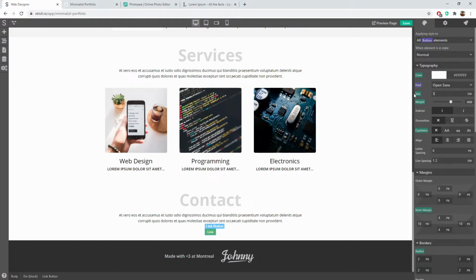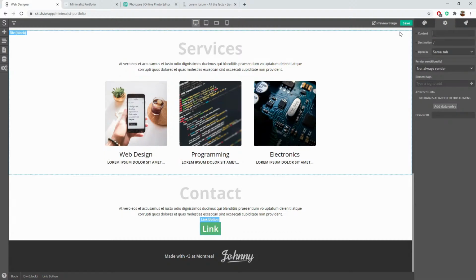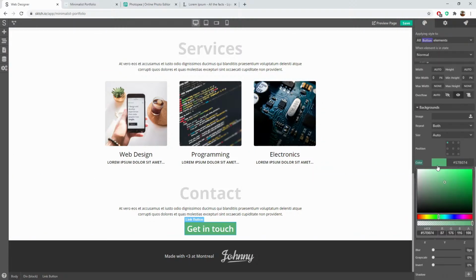Let's increase the size, maybe 2. Okay, and email me or reach out. Maybe get in touch. Okay. Let's change here the background color. I don't like the green, I mean. Maybe we can put something blue.